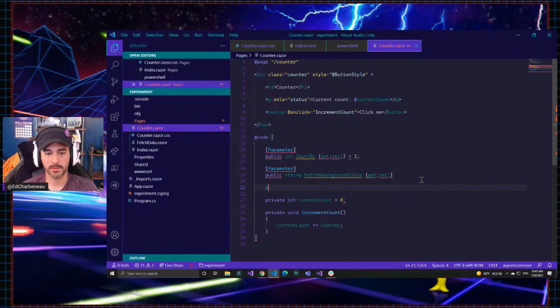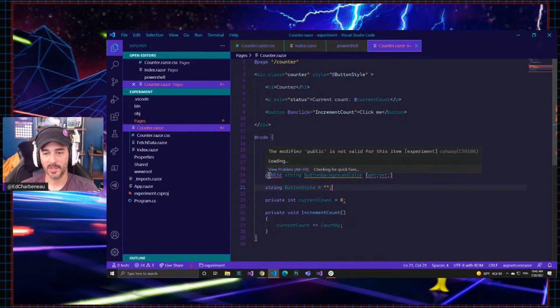So string button style equals an empty string. That should satisfy that, and it's still not happy with any of this. Public is not valid for this item. Yeah, I think we broke it.